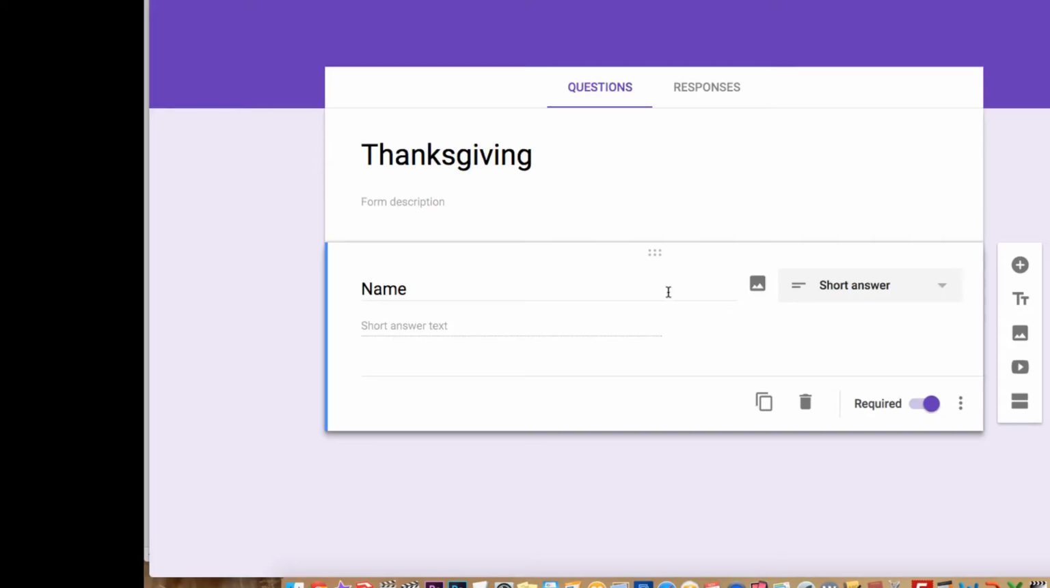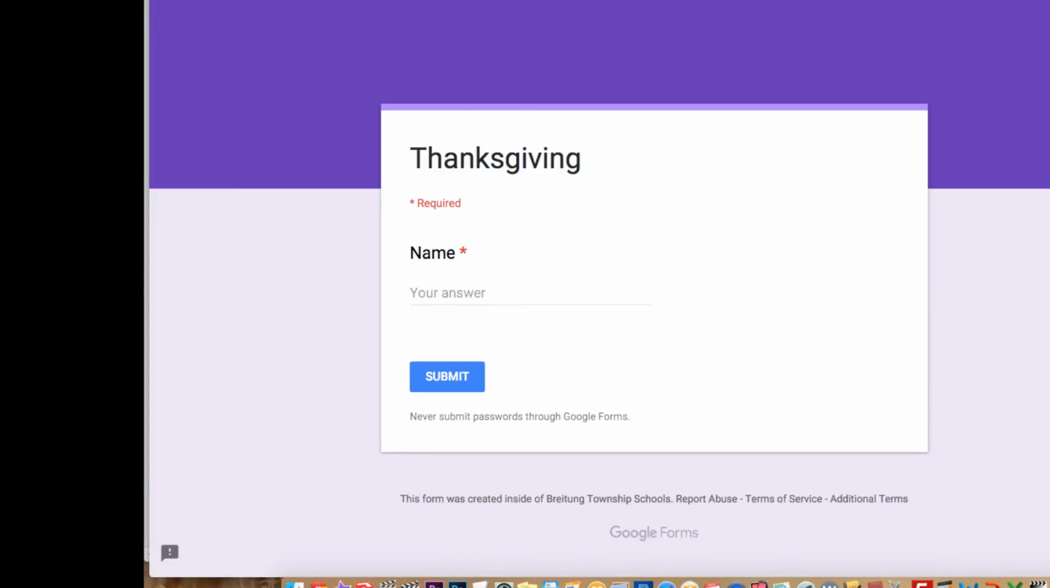Now, what I like to do immediately is to click this little eyeball, because this gives you a preview of what your survey will look like. So you're building a form, and a completed form becomes a survey. Hey, that looks good. You have a title and you have a little box for them to type in their name.